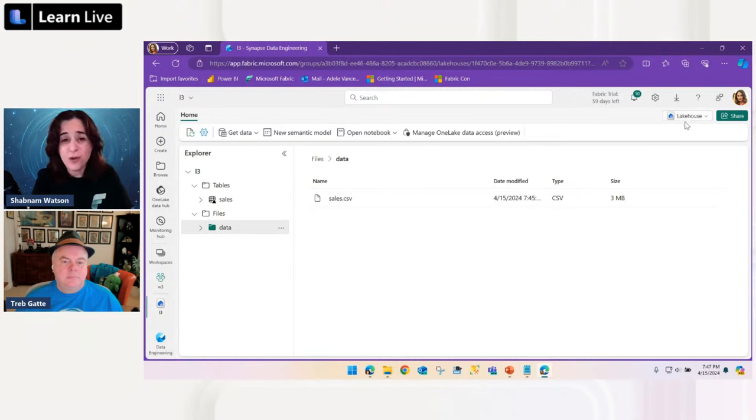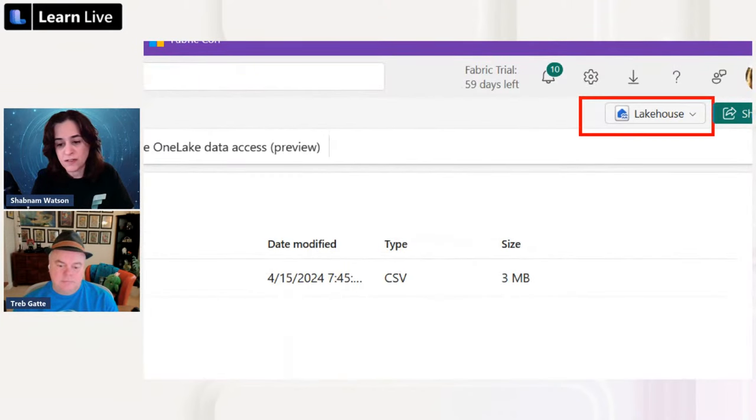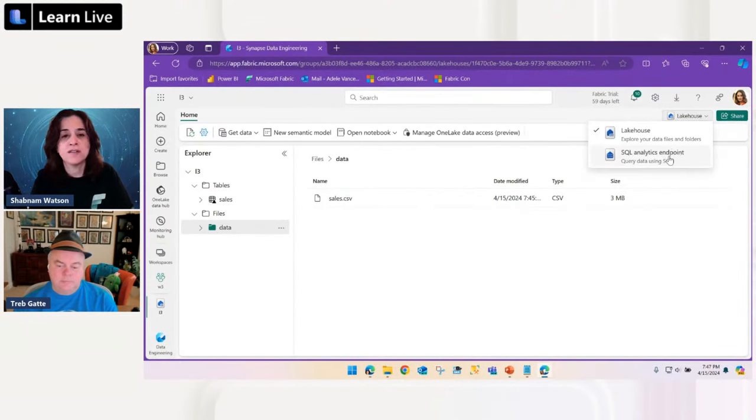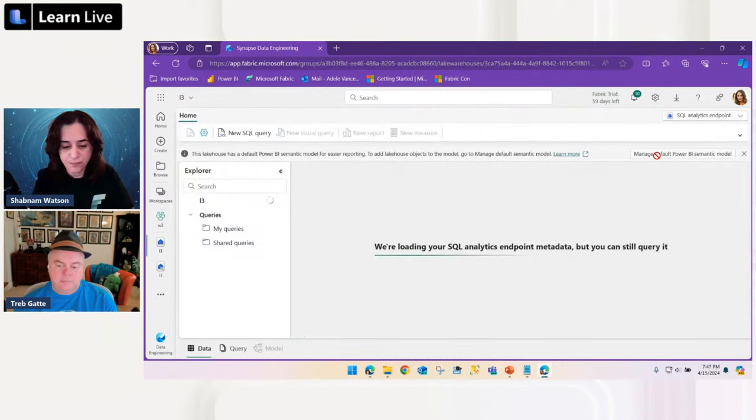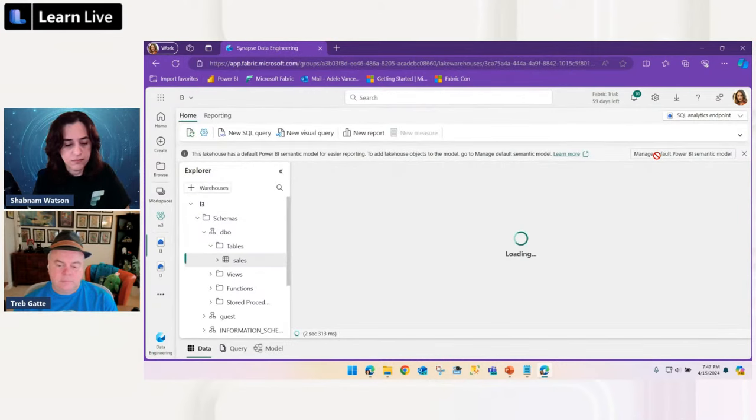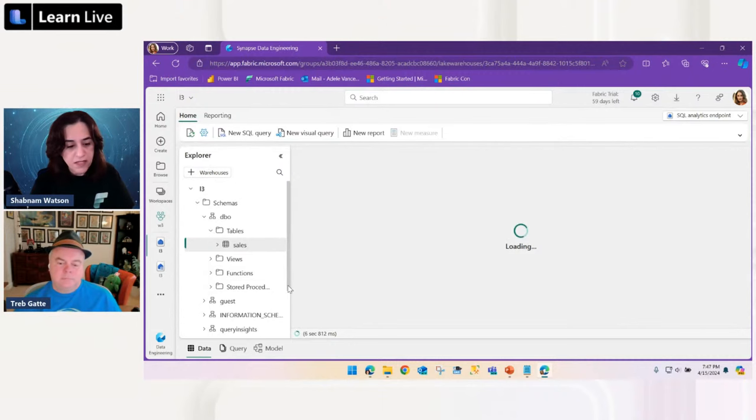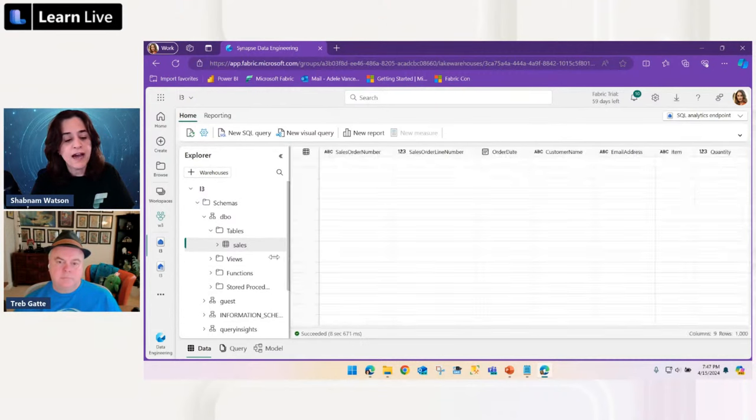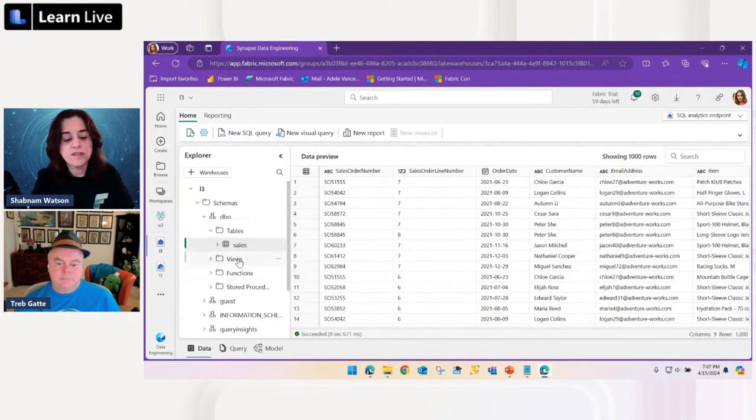So several ways to get to it. If you're in this particular view, one of the easiest ways to get to it is by clicking on the top right-hand corner here where it says Lakehouse. If you click on this drop-down, it will take you to the SQL analytics endpoint. Okay, so again, let me close that message. Here you can see that we have the table itself, but we also have views, functions, and stored procedures. So here we're getting the SQL experience.